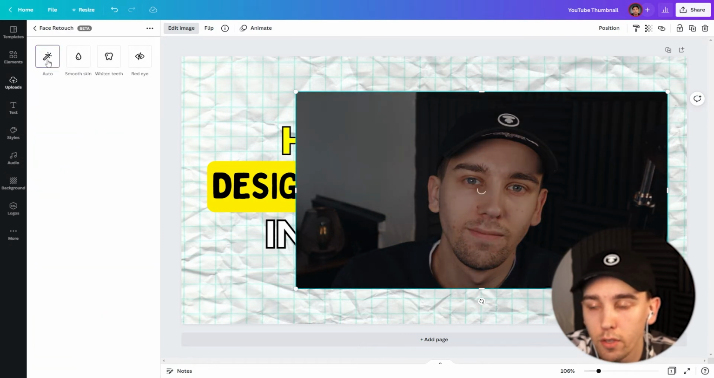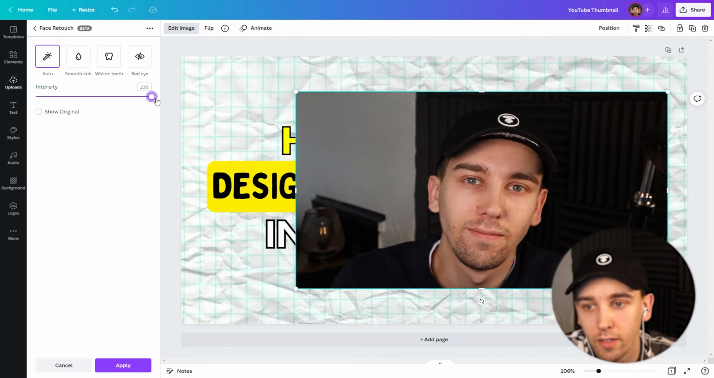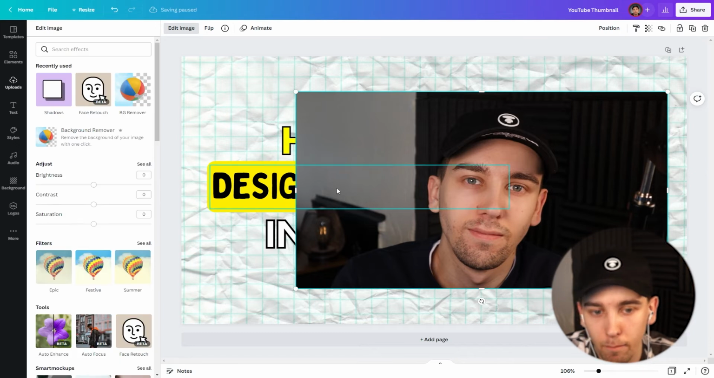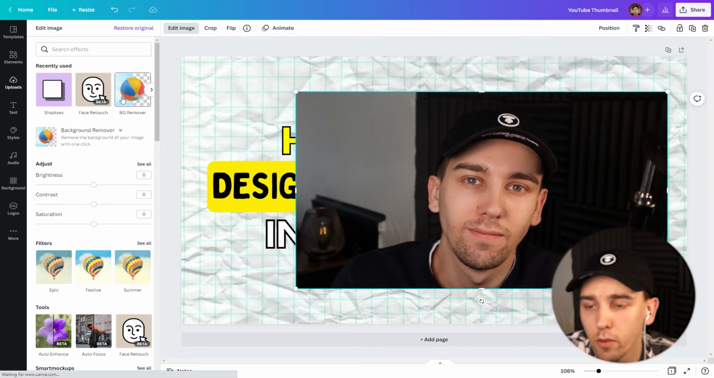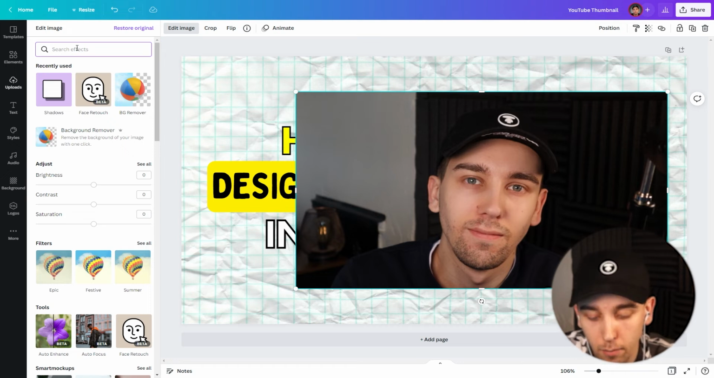And we want to use the auto option, and it will do it all on its own. And then you can simply adjust the intensity. So for me, I need to put it all the way to 100 so that it's not too bad. And then I'll click apply. Perfect. So we are then going to use the background remover tool. So if you don't see it right here, all you need to do is go to search effects and type in background.